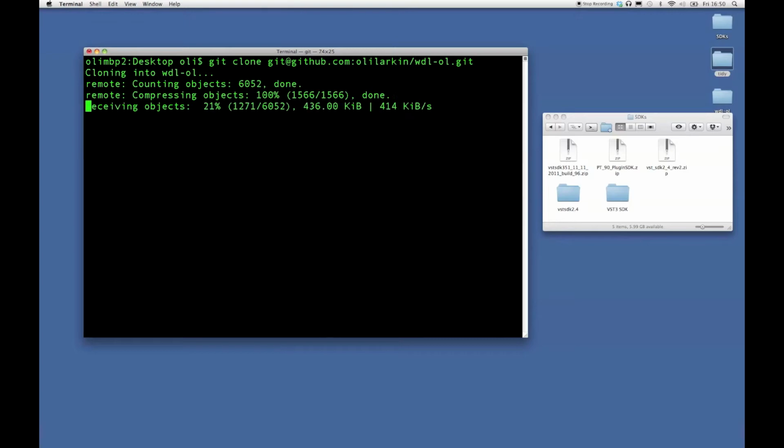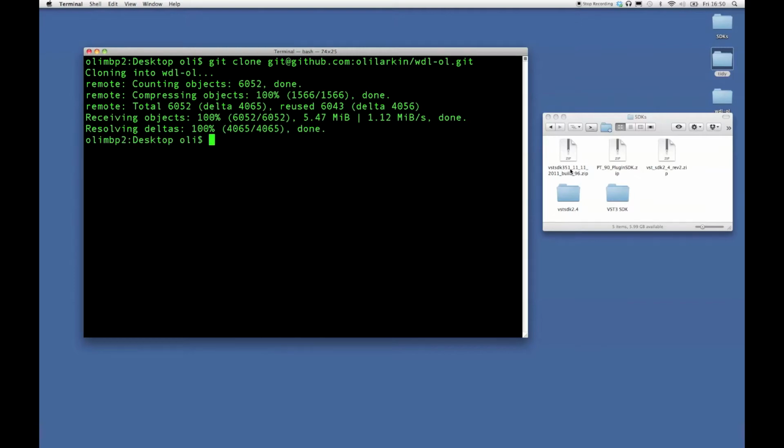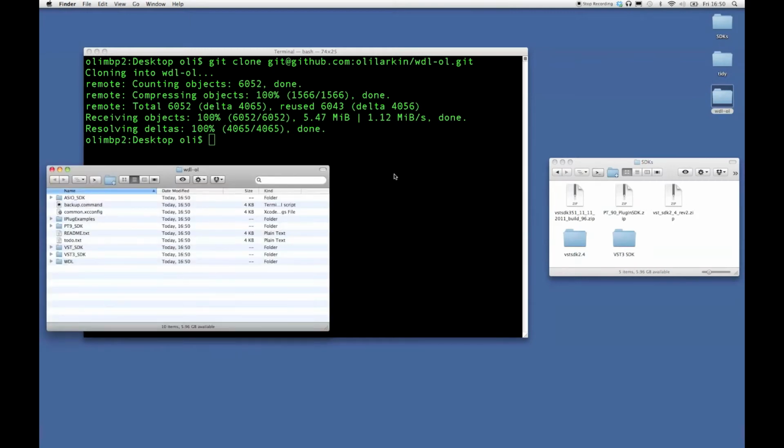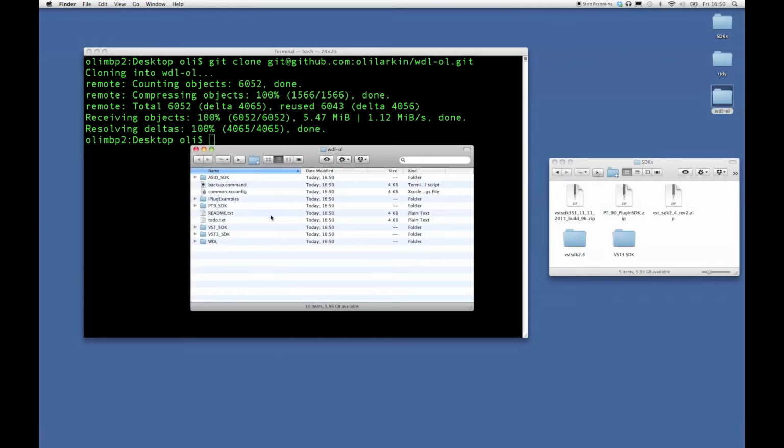I've also downloaded some SDKs, VST 2.4 and VST 3.51. These come from the Steinberg website. And first of all, I need to put some files from these SDKs in the respective folders in this working copy.